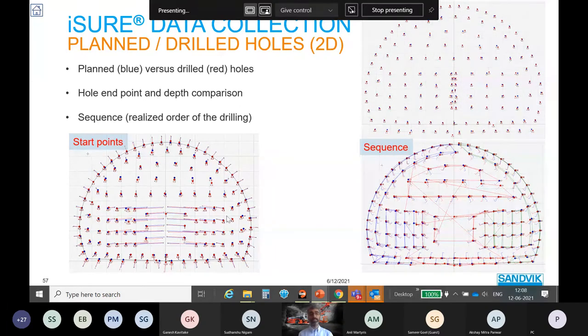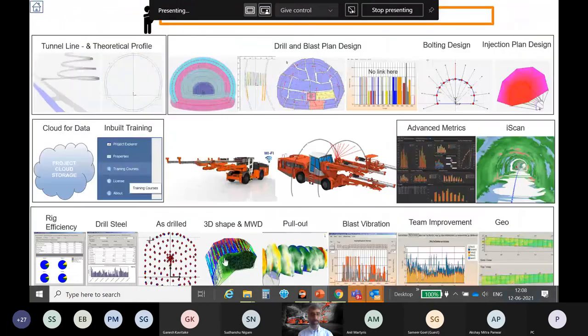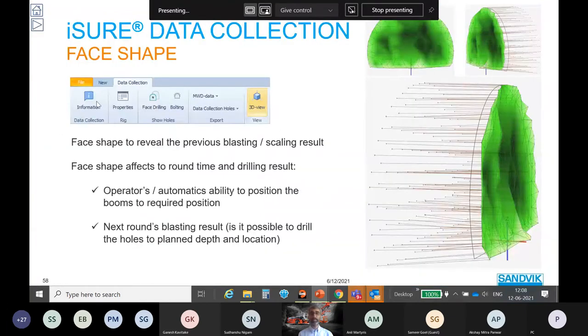So we can always compare the accuracy of the drill here. If there is much of a deviation, then we can easily understand that this hole has deviated from its original location, and subsequently we can decide on charging that particular hole, with less charge or more charge. The drilling sequence of each boom is designed so that the booms cannot collide with each other while drilling. Then 3D shapes are also possible with this software.